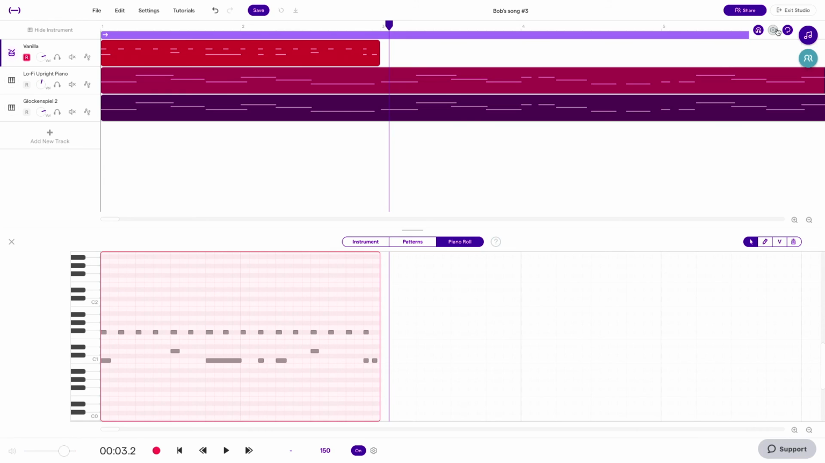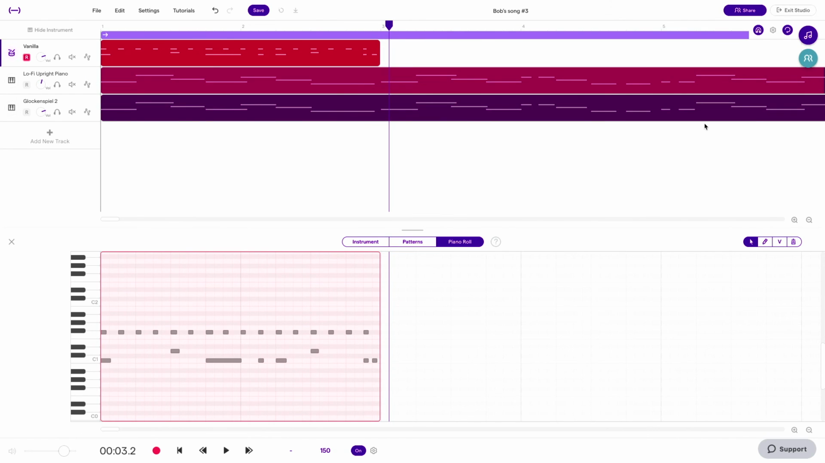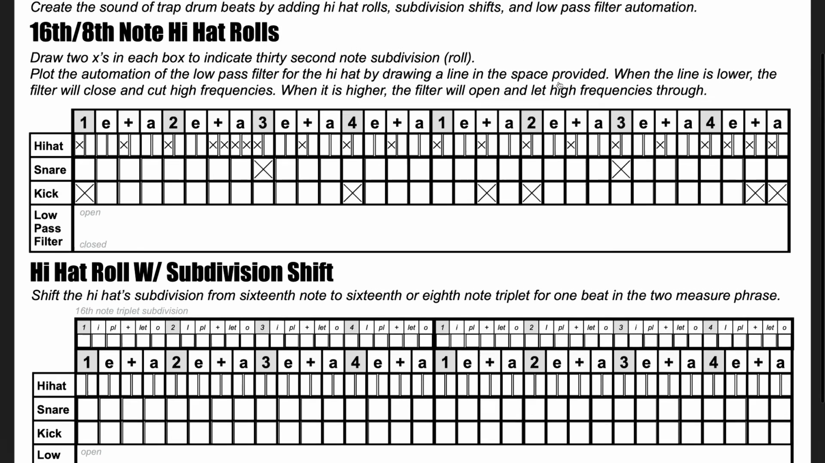Now we're going to enter in those 16th note and 32nd note hi-hat rolls. In order to do that, we first have to change our grid size. To change the grid size, you can click up here in the cog. I have it set to 16th, but we are going to go in between 16th and 32nd. Let's start with our 16th ones. Our 16th ones are in the second measure, and it's 4 e, so it's the last 4 subdivisions of the second measure.